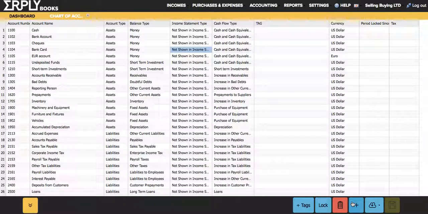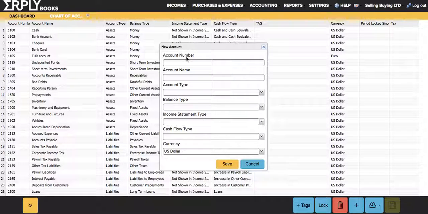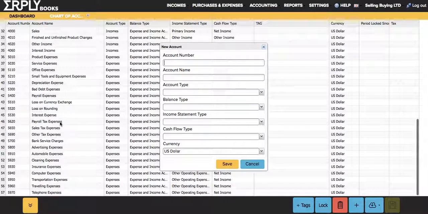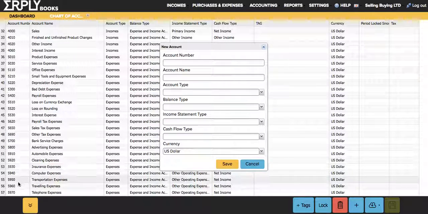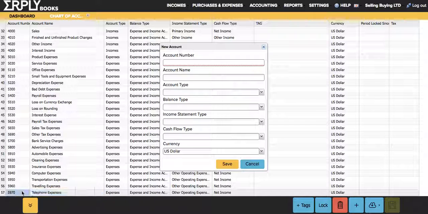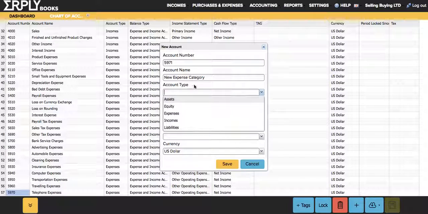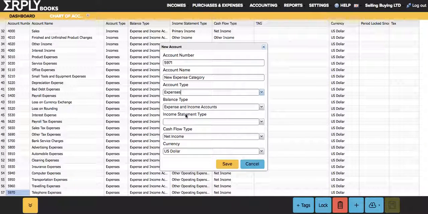Now, when you create a new account, as I said, you need to select all of these types. For example, when you need to add a new expense account, then you can look here. For example, I need to add new category here, so I can add something like 5971, a new expense category, whatever it is. The account type is expenses.